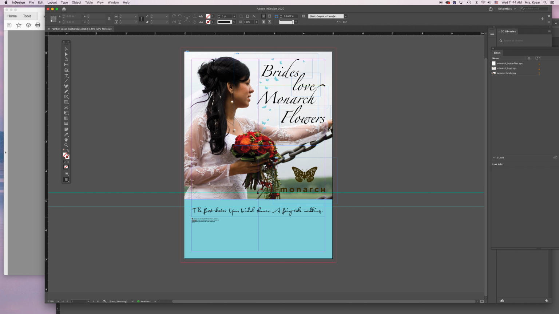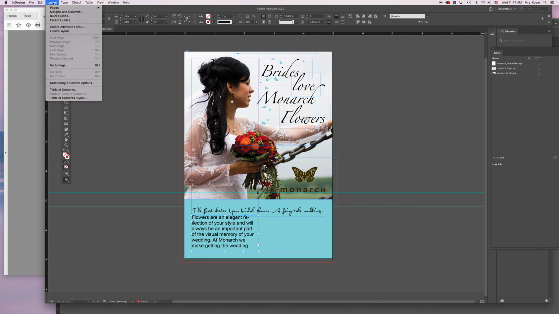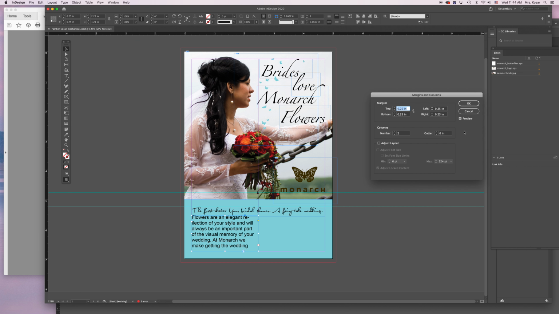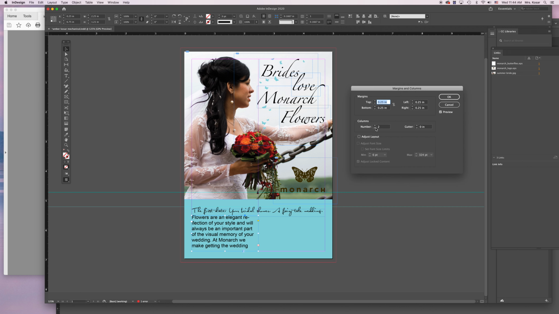So I know it's about halfway, about that, okay? And I can mark the halfway point on here, so you can see I've marked that halfway point. The way that I did that is I went to Layout, Margins, and Columns. So before, this was set up as one column. It didn't have any guides.